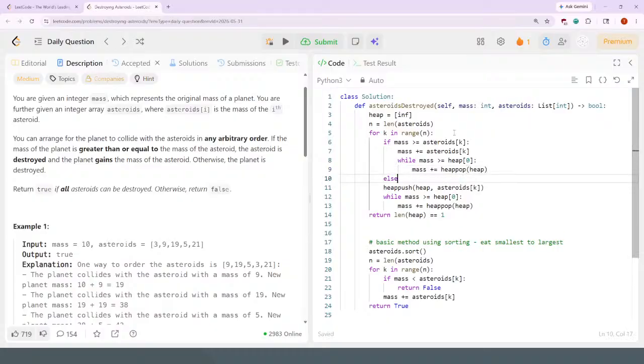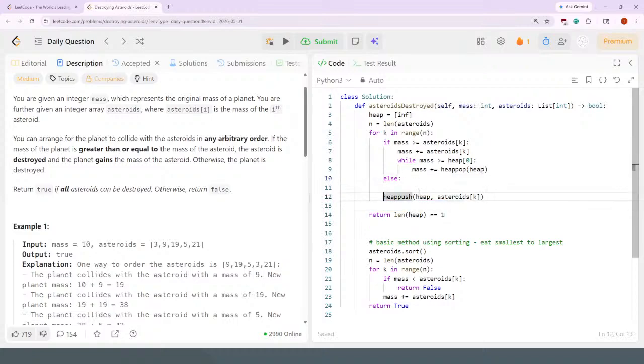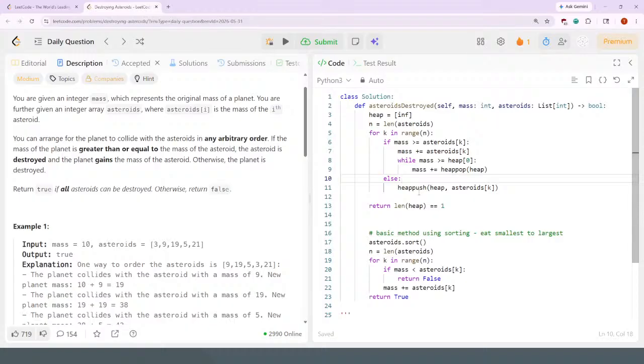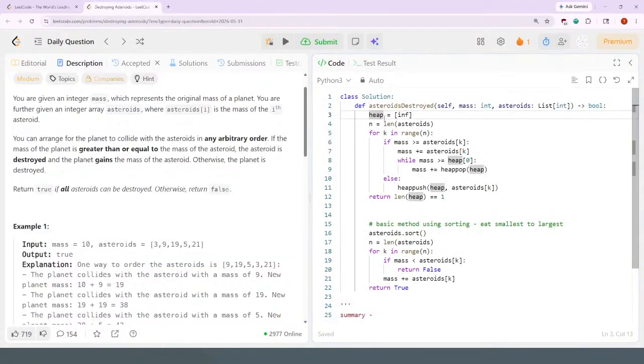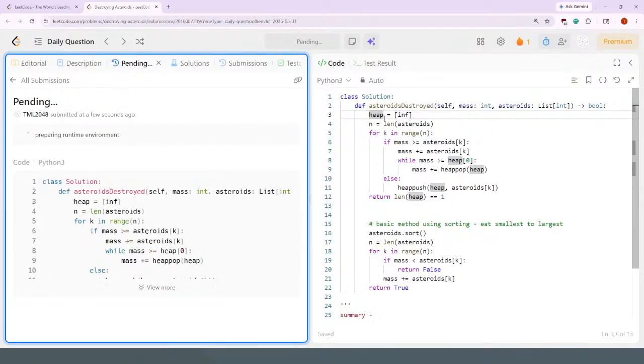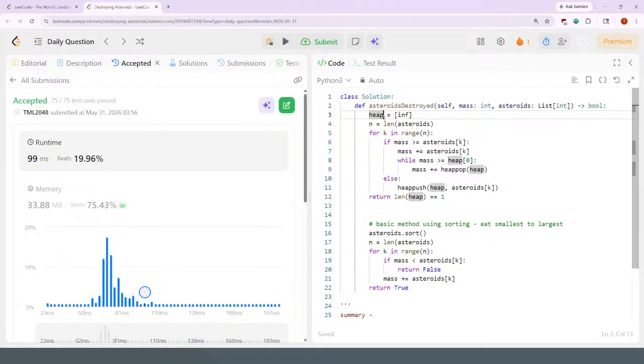Otherwise, if it can't eat it, then that's when you push. Maybe this is how I should be doing it, because otherwise this can be always pushing onto the heap when you could just be eating it. I think this might work. Or I think this is faster at least. Okay, I'm getting back to the original speed of the basic method.